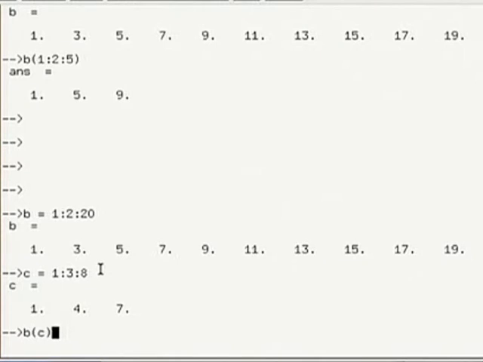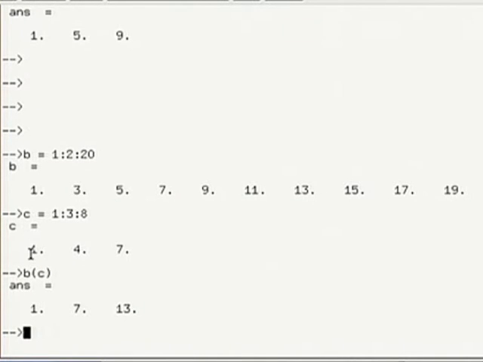Sir, please repeat the last one. Okay. So let me do this. Let me say B equals 1 to 2 to 20. Okay. Now let's say C equals 1 to 3 to, let me say, 8.